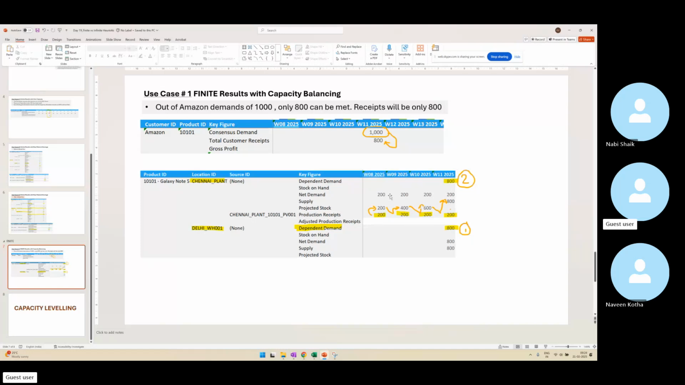Okay, and you understood the concept of projected stock. Projected stock is the stock that you are projecting. It's not realistic. It's in the future. This is all planned. Yes, Naveen? So in the infinite case, we saw different results. Now, with the finite, you just saw more realistic data.